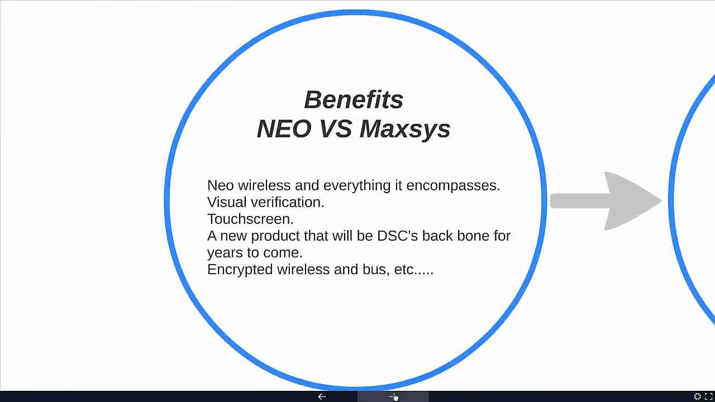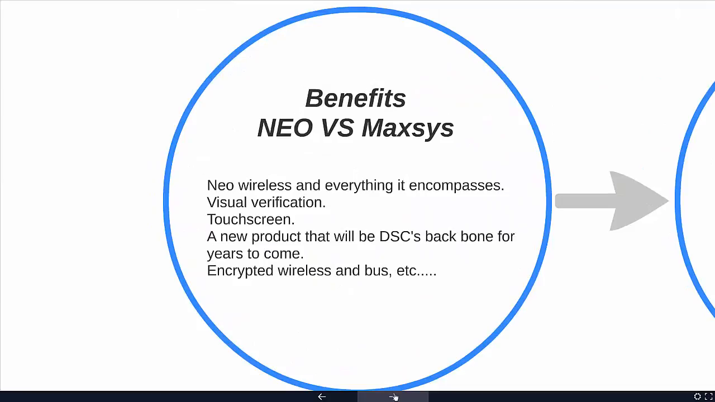First and foremost, the benefit is the wireless on Neo. The wireless ranges in the kilometers. It is very robust. It's also completely encrypted. So for commercial applications, the wireless is encrypted. The bus itself is also encrypted. DSC is using 128-bit AES encryption for both. So for commercial applications, it's significantly more secure.